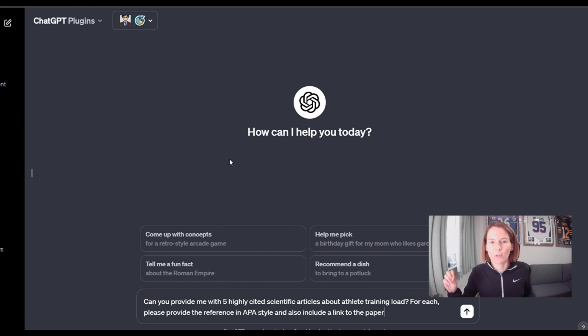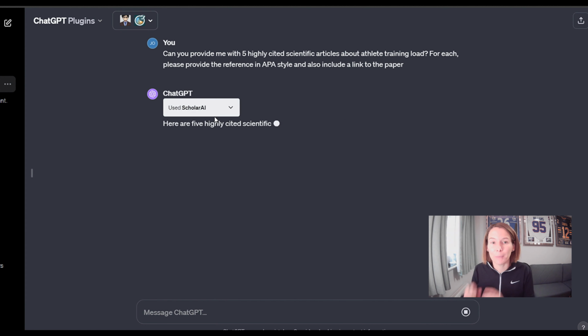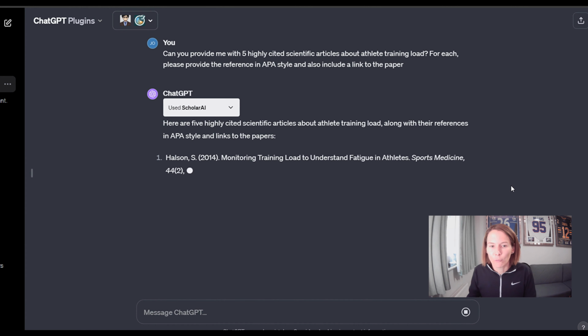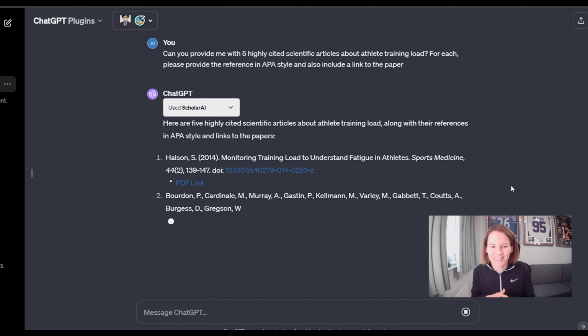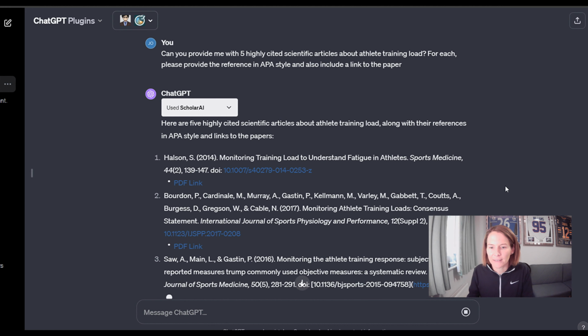So remember when we were using the Bing search earlier and I showed you the example where I asked for five highly cited articles on athlete training load. Let's now put this in and see which app it goes to. Okay, so as I suspected, it does go straight to Scholar AI. We are not now using Bing. We are using this plugin. Remember, it gave us three articles before. It couldn't, for some reason, give us five. And interestingly, I think these first couple are exactly the same. Schoenhauser's paper and the consensus statement as well. Obviously, we're going to check the citations and the links.